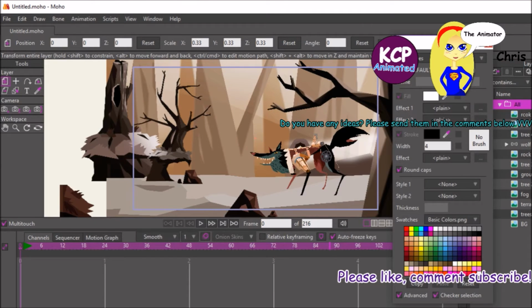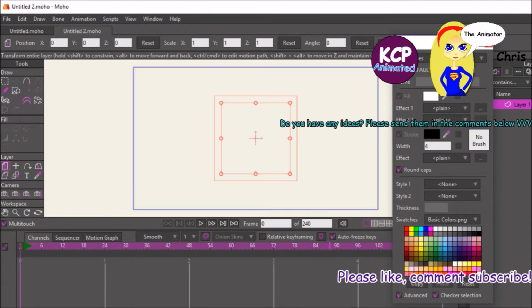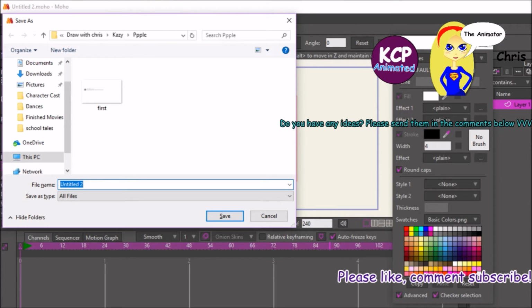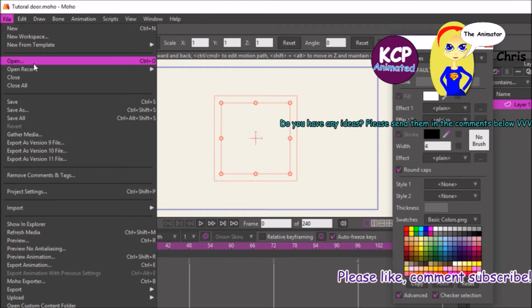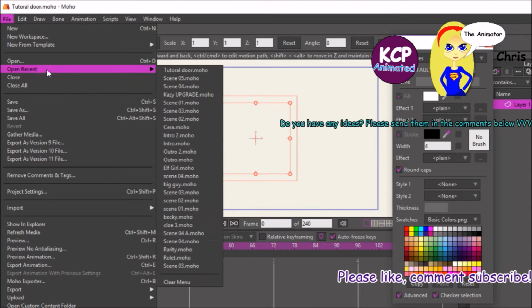Okay, then we're going to use a new document. Let's save this as a tutorial. It's fine where it is. Let's first start out with importing one of my characters. So we're gonna see what is open.